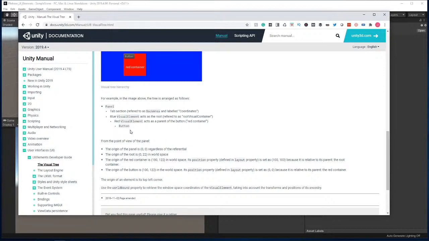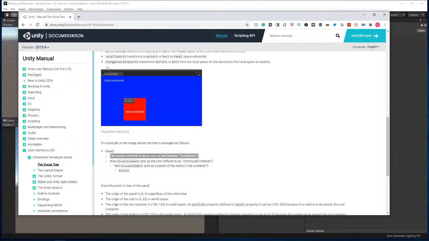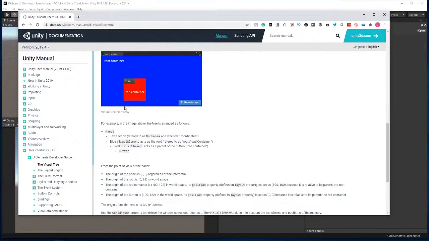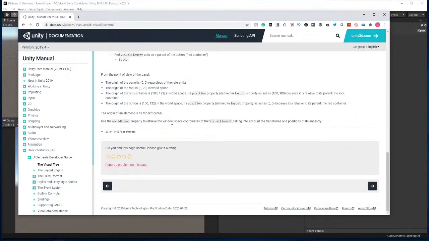So let's see. In the image above, the tree is arranged as follows. We have a panel, the tab section referred to as a dock area labeled coordinates. So there's the tab section. The blue visual box acts as the root, referred to as the root visual container of everything. And then the red is a visual element, which is a parent of a button. And then we have a button. From the point of view of the panel, the origin of the panel is 0, 0. The origin of the root, and that's just local spacing. To retrieve the window space coordinates of the visual, take into account the transforms.